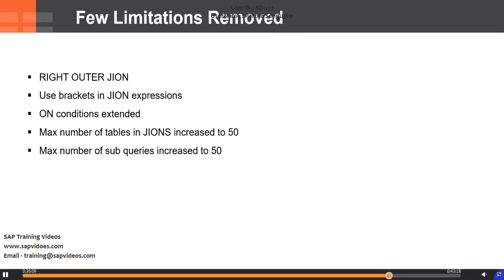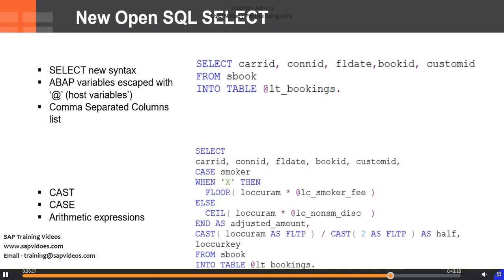and your OpenSQL capabilities are increased from SAP NetWeaver 7.4 and above. So OpenSQL is more powerful from SAP NetWeaver 7.4 and above. You can do more operations with OpenSQL from 7.4 and above.